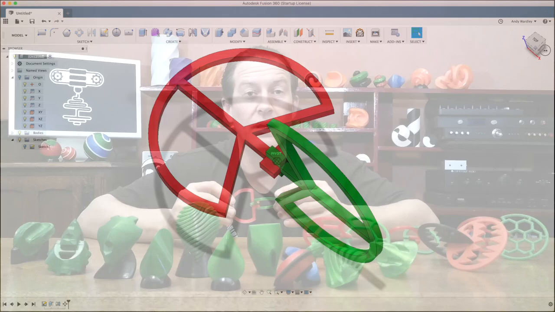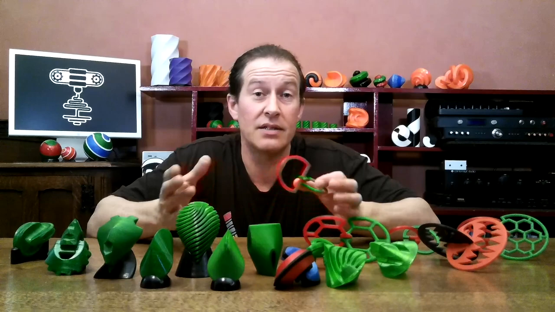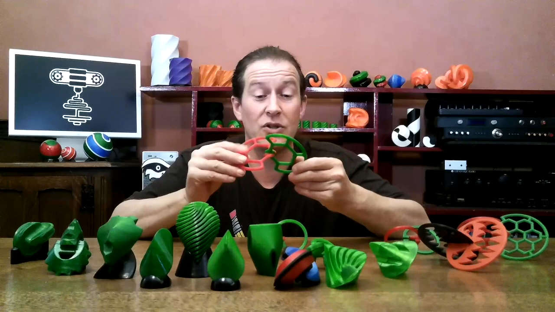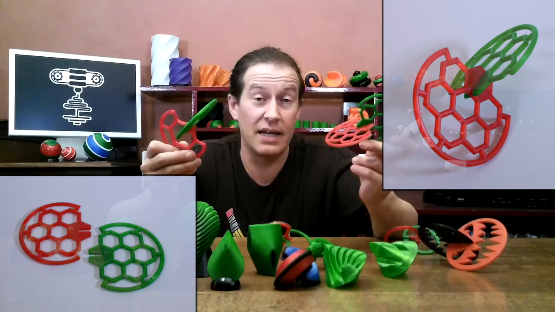So as long as we have the outer 240 degrees of the circle and some way to connect them in the middle, it doesn't really matter what else we put inside the circle. So you can come up with your own interesting designs and patterns. I've got a few here. This one I call the brain box because it looks a bit like a brain. And this one here is quite similar, the honeycomb. Both of these were created using the same basic technique in Fusion 360.